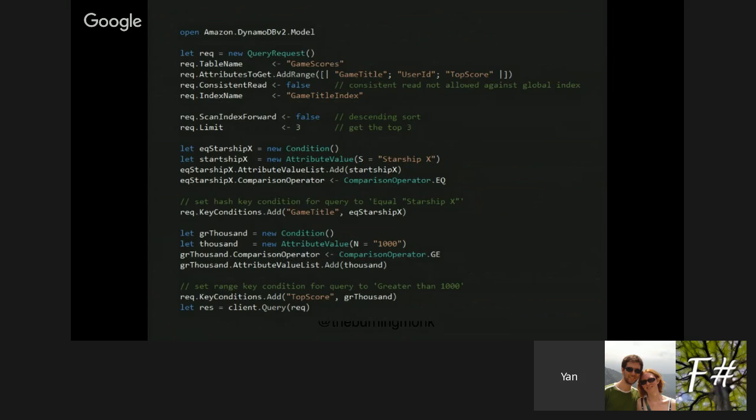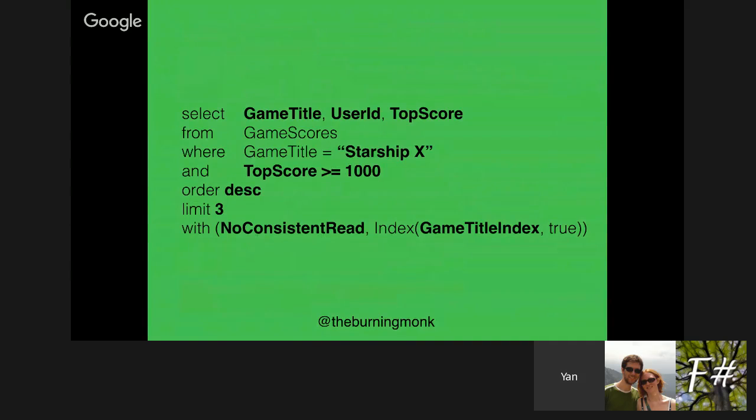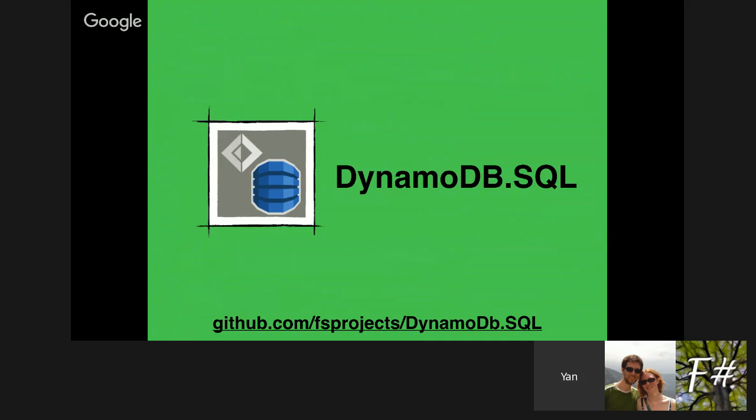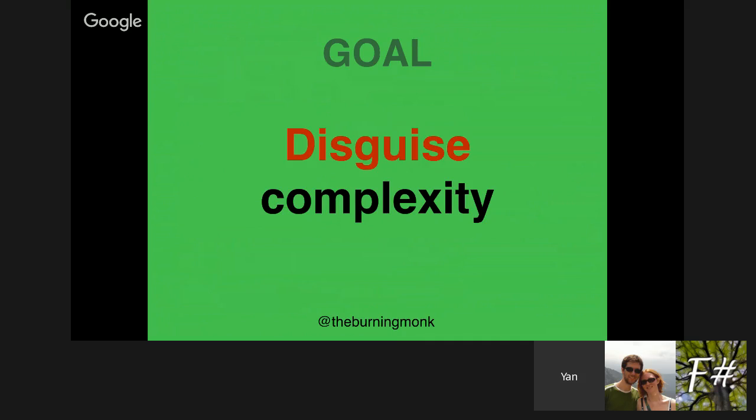Wouldn't it be a lot nicer if I could write something like SQL, something that's much more expressive of my intent of the questions that I want to ask of my database? And still, at the same time, not lose the ability to describe any conditions around which index to use and whether or not to use consistent or eventually consistent reads, which is why I spent a weekend and put together a small DSL with the goal of disguising some of the complexities involved with the query and scan operations when you're working with DynamoDB.